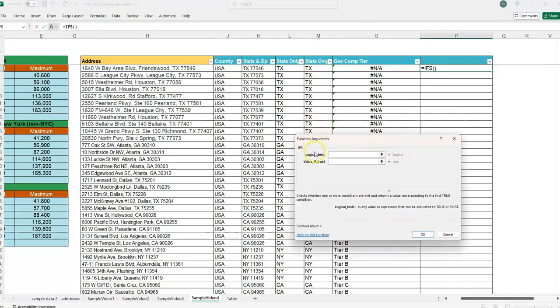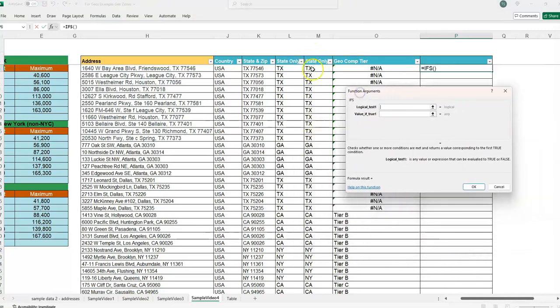So clicking on that, we're just going to do a series of logical tests. So we're going to do if this equals TX. Okay, I'm getting this name error because we need the quotations around it. And then if it's Texas, we're going to put it in tier A. Now we're referencing the same cell. We're checking M6, the state. If it's equal to GA, okay, then it'll be tier A2.